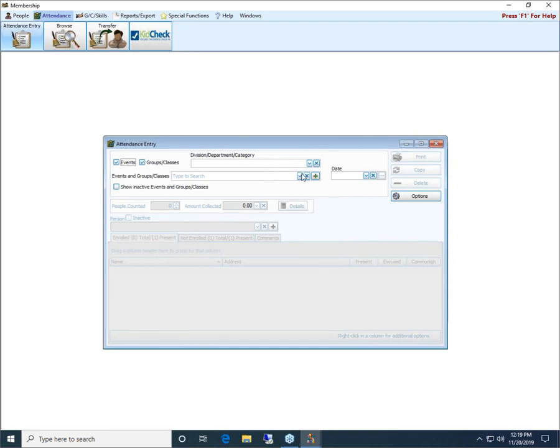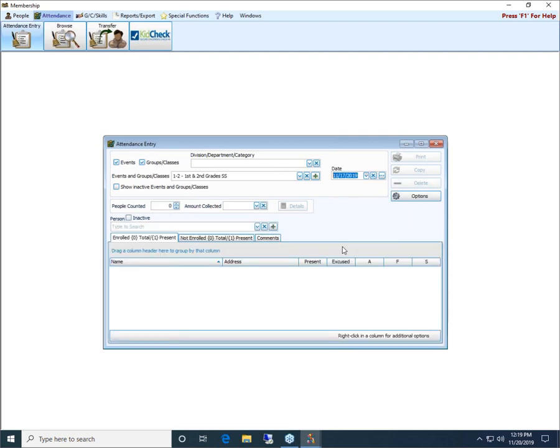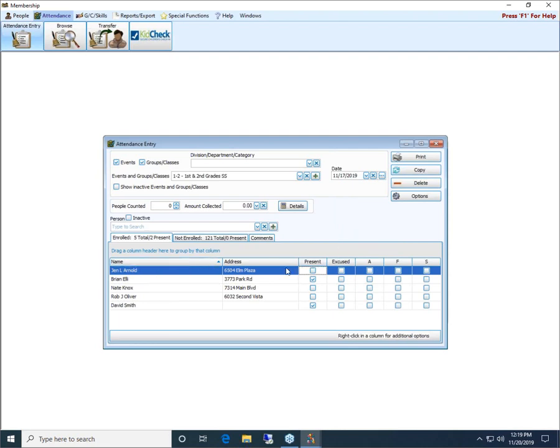So let's go back to attendance entry, and I'm going to choose my first and second grade. And then I need to choose a date. And now we can see we have a present column and excused, but then if we hover on the column header, we can see what it means. We have a column for participated well, brought friend, and studied lessons. So you can mark those different bits of information for your group or class and then report on those as well.